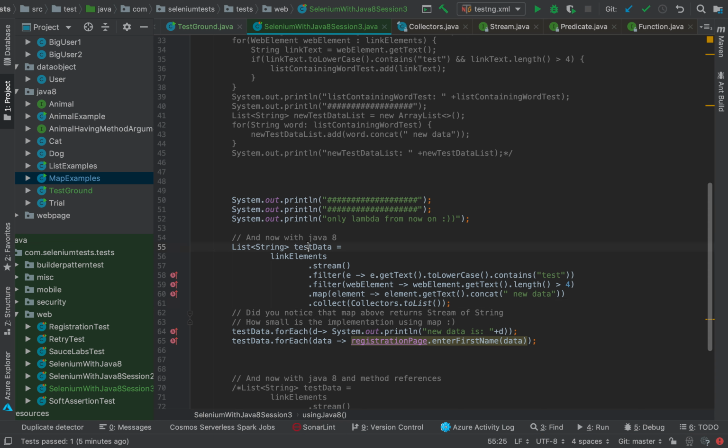And eventually, what we can do is we have this new test data. I am printing it here using forEach. And then what I'm doing in the next statement is, on the registration page, for each of the elements in test data, I'm entering the first name.